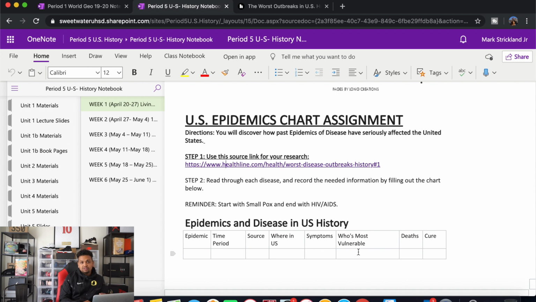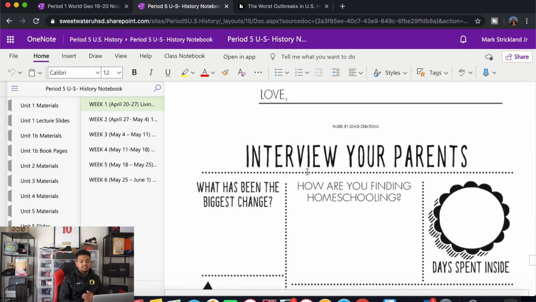Who's most vulnerable? For COVID, obviously the older population seems to be more vulnerable. How many deaths took place because of it, and what was the cure for that epidemic. So you're going to fill this chart out. Like I said, all the answers are on this link here, and that is it for this assignment. When you're all done, you're going to submit this on Microsoft Teams. I'm going to be posting another video next week showing you how to submit things on Microsoft Teams. But that's basically it for your first week of packet.